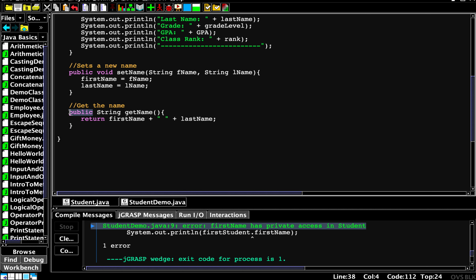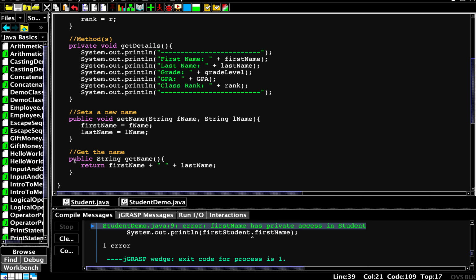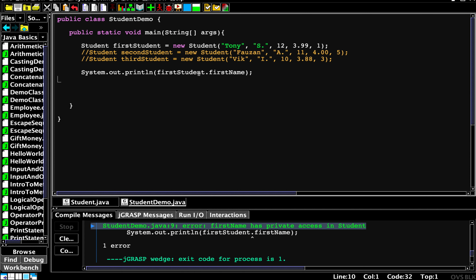We have a public string get name. Now this returns the entire name. If we don't want to return the entire name, again, I can remove that here, but just for the sake of doing it, I'm gonna return the first name and the last name. So this is a public method, not a private method. And public implies what? That it can be accessed by other classes. So let's access it. So we have our first student object, right? And we're accessing its get name method.